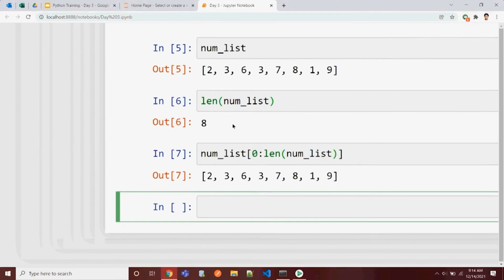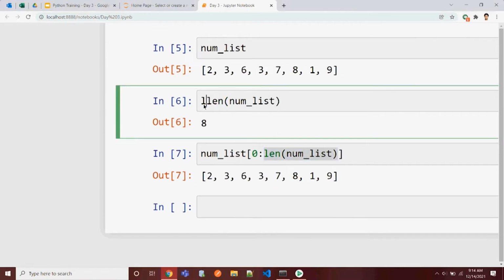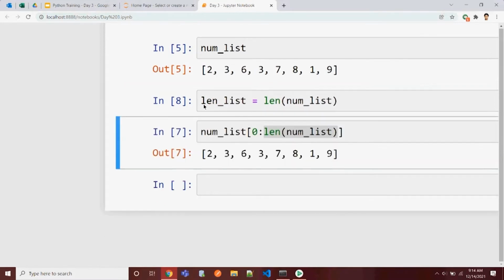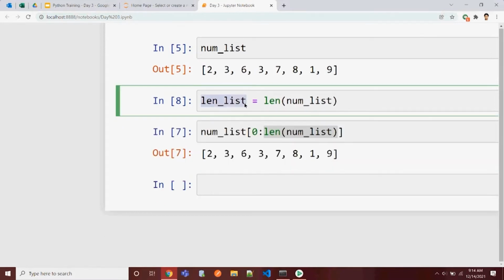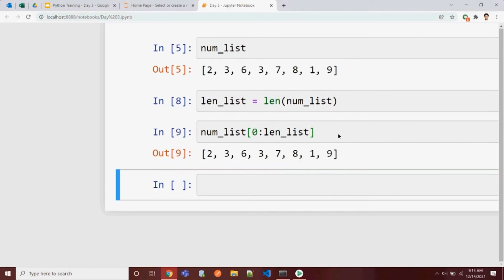Now instead of passing 8, if you have 10 million records, instead of passing 10 million, you can simply say length of my list. Or else you can store this in a variable, let's say len underscore list equals to, and you can simply pass this variable in your indexing. So if you pass 0 to length list, you will get the same thing. Alright, so this is simple traversing.